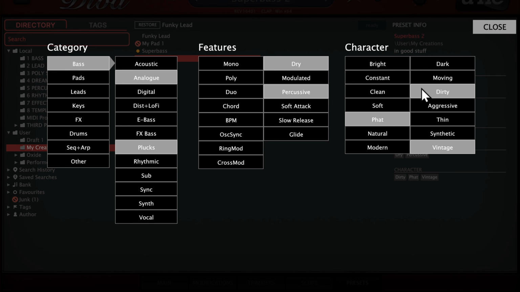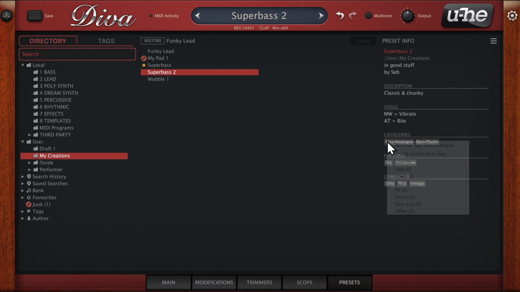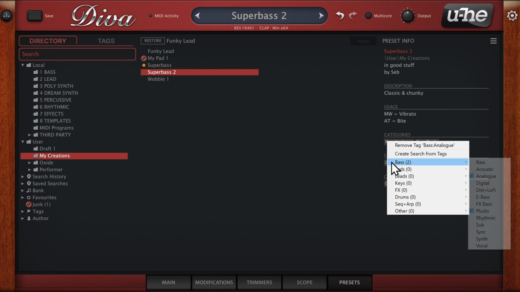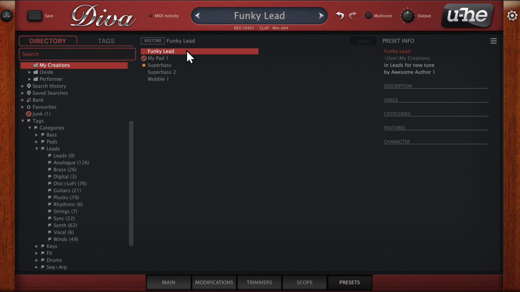The second method of editing the tags is by right-clicking on the categories in the Preset Info field. Use the context menu to make your choices. And the third method is via dragging and dropping a preset onto the tag's Smart folders. You can remove all tags by dragging a preset onto the No Tags Smart folder.